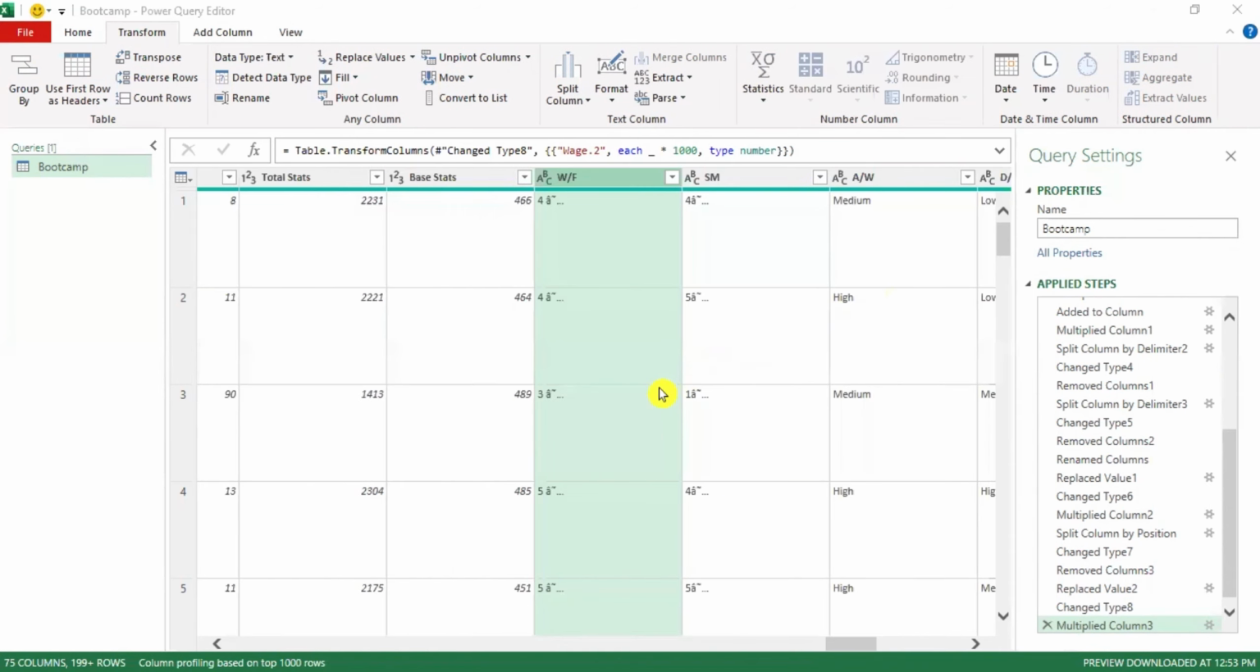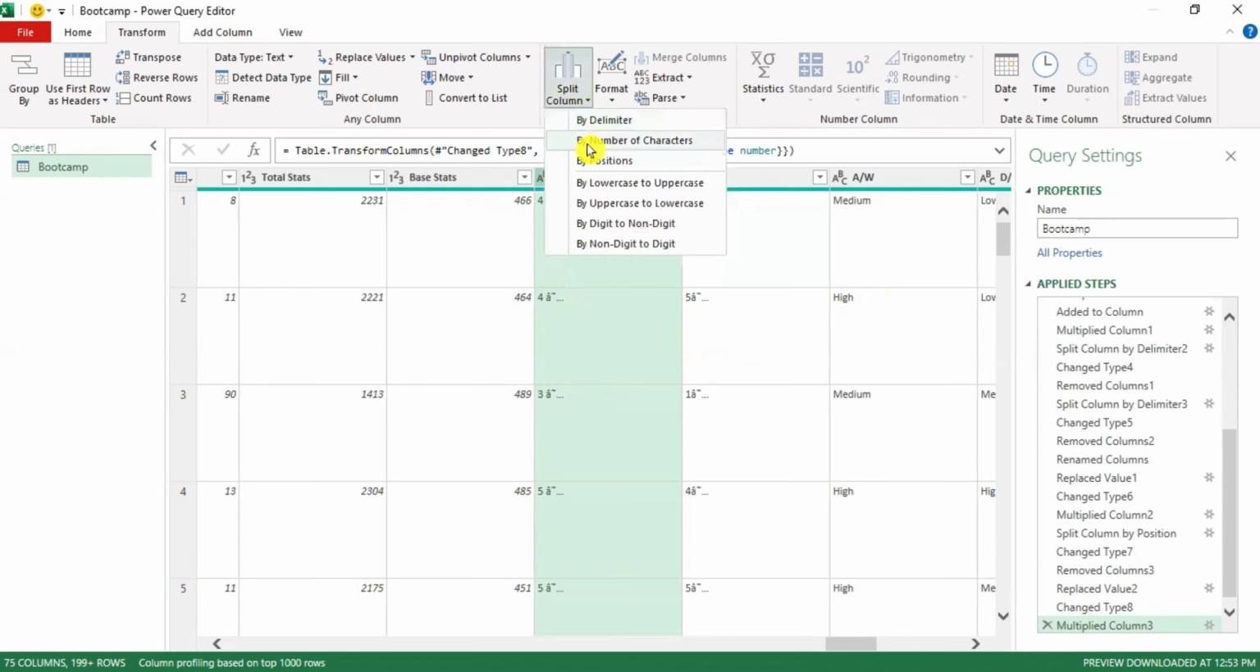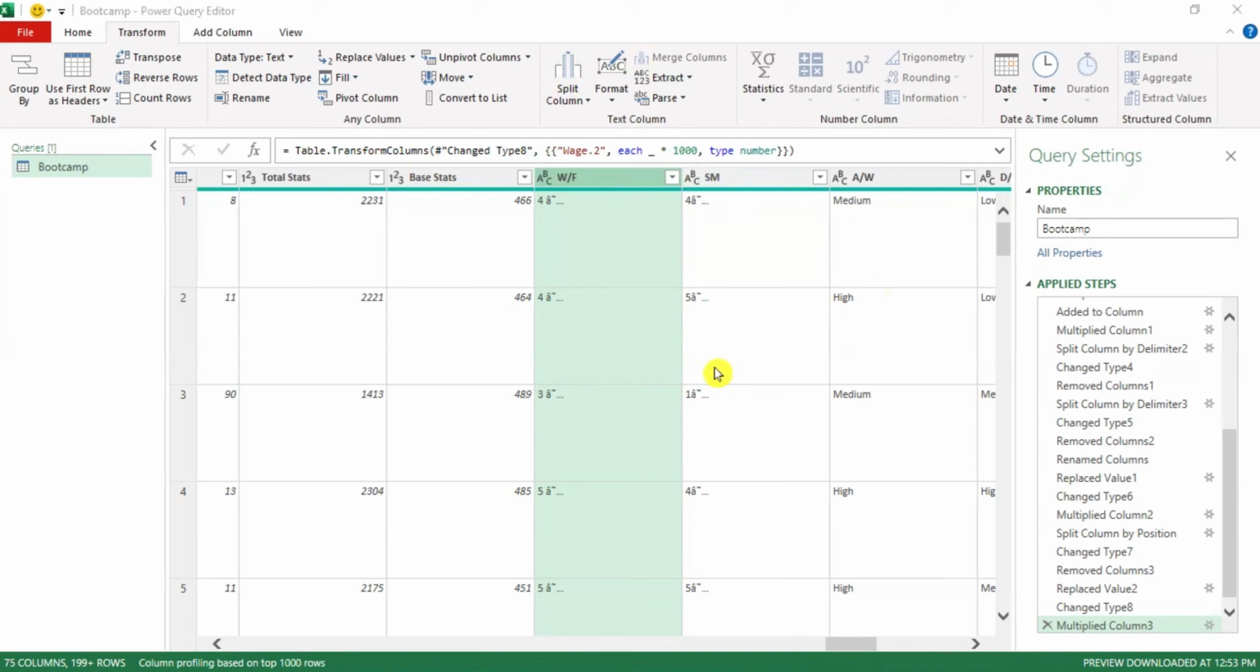So we have basically tried using a delimiter to split the column, and we have also split a column using number of characters. Now let us clean the WF and the SM columns by using the split column command. In doing that, if you notice here, we have a delimiter space here on the WF column.